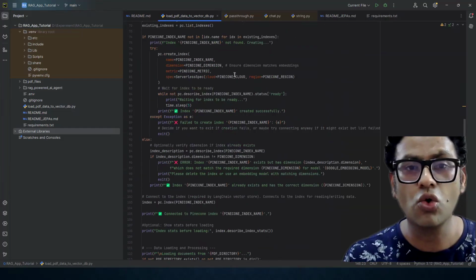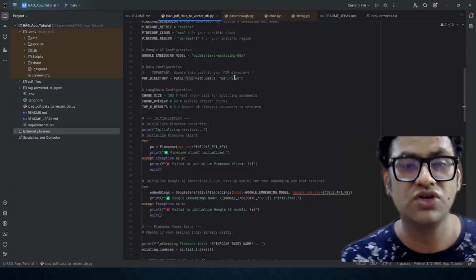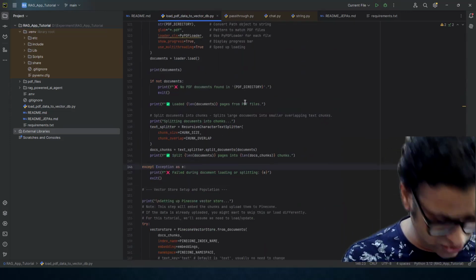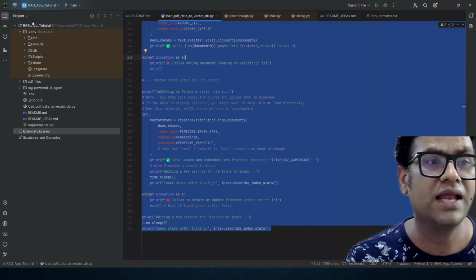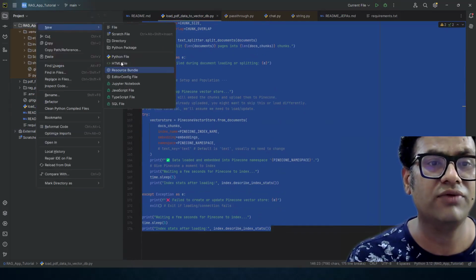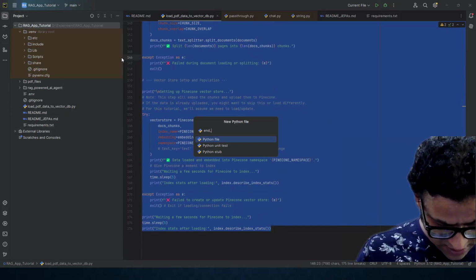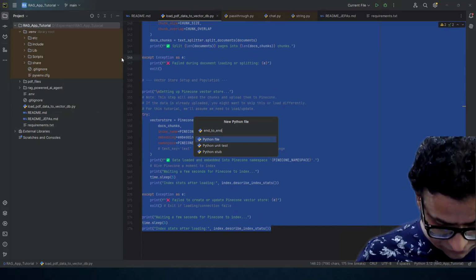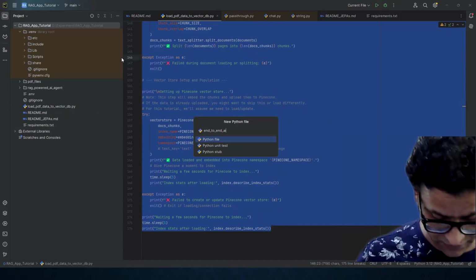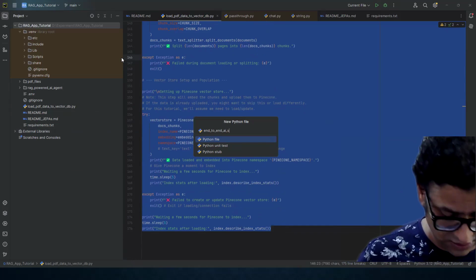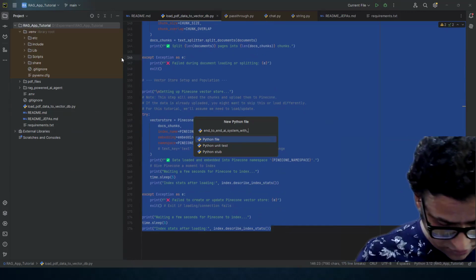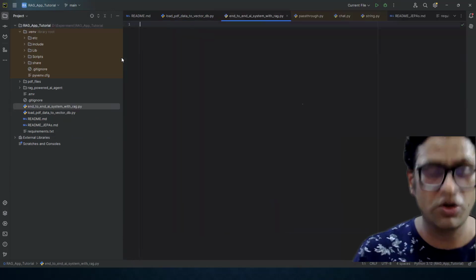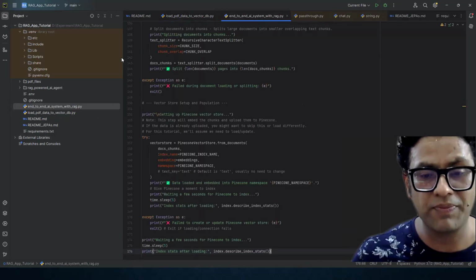This is the code which we have written in the previous part, right? What I'm going to do is copy the entire thing, and create a new file where I'm going to name it end-to-end retrieval system. In this, I'm just going to copy paste the entire thing.